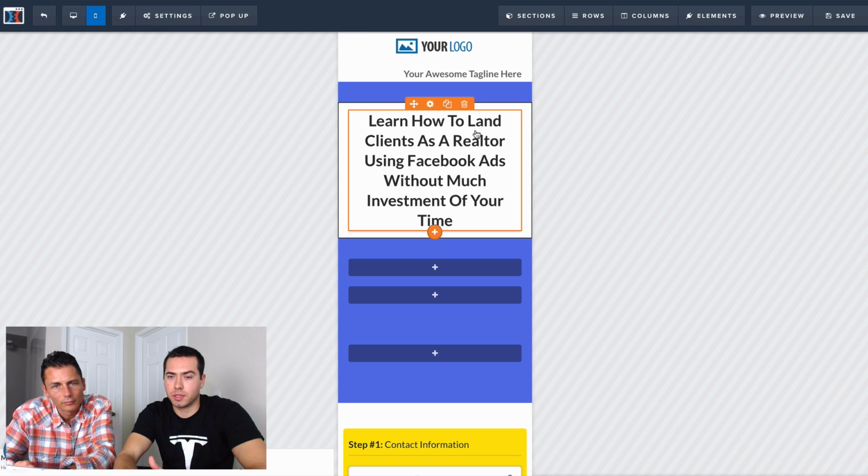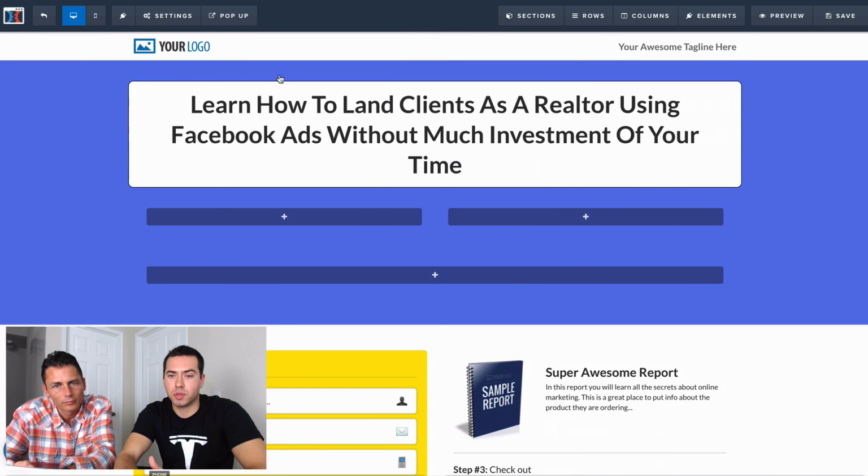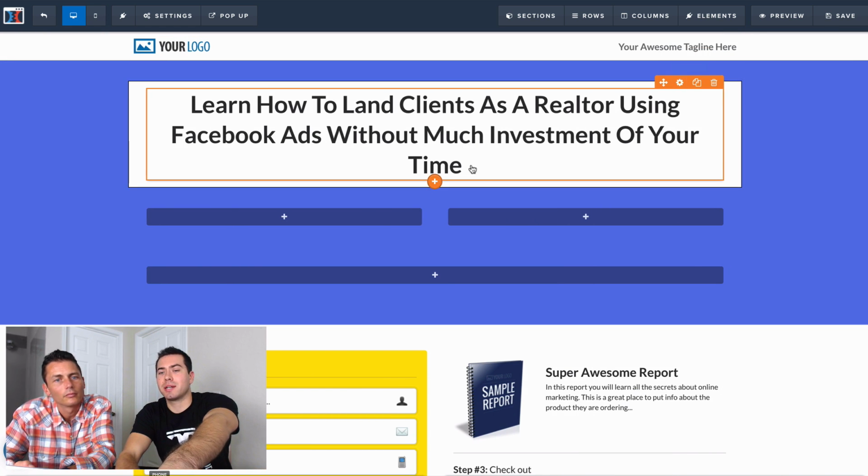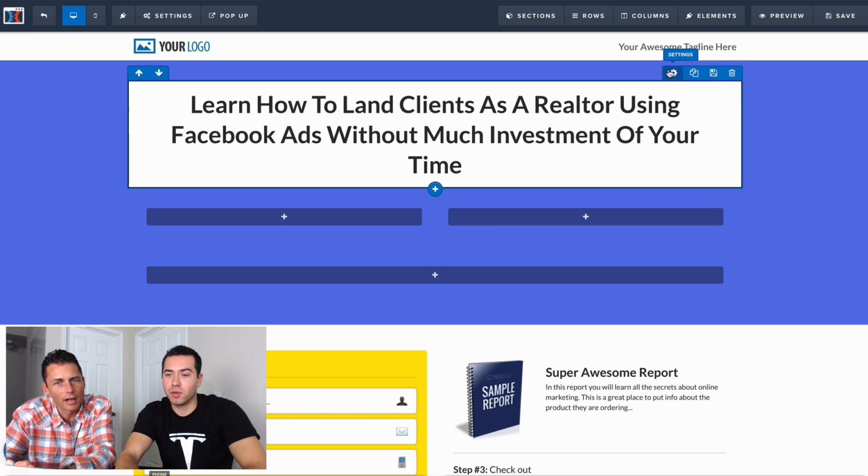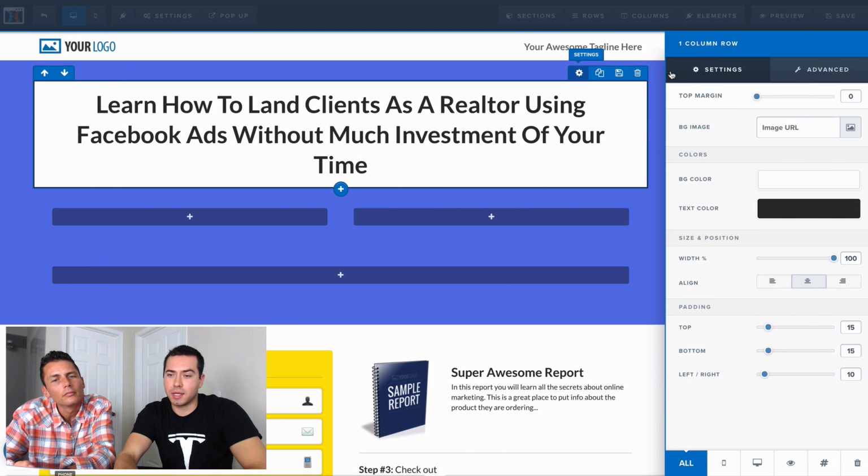And yeah, so let's go 30 on mobile. So now, as you can see, the headline text gets bigger, and you see how time is kind of just hanging out there on its own line by itself. So what you can do then is grab the row settings, and you can bring in the sides.